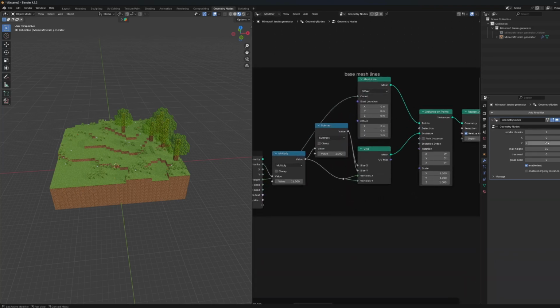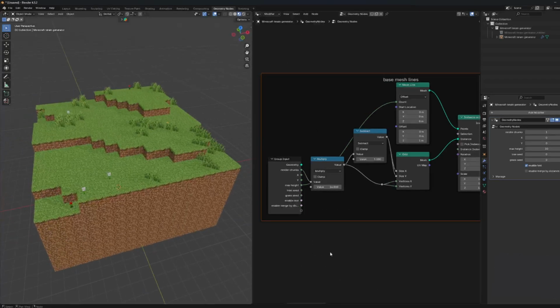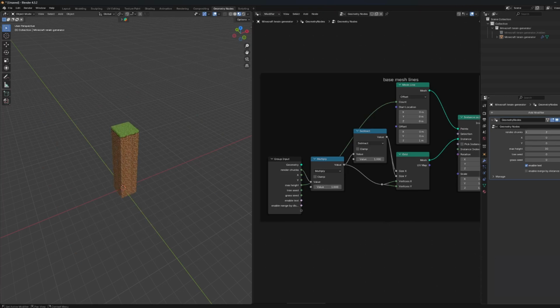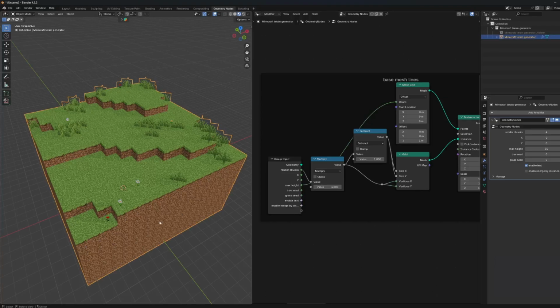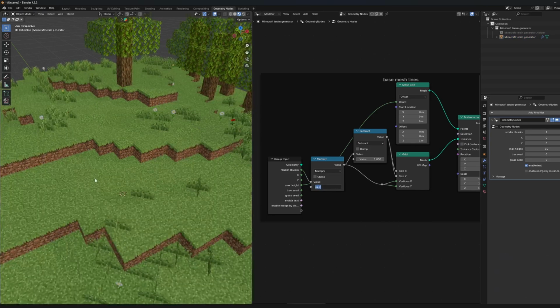Now let's move on to the Base Mesh Lines panel. The Multiply setting determines the number of blocks in a chunk. For example, setting it to 1 makes a chunk 1 by 1 block, 2 makes it 2 by 2, 3 makes it 3 by 3, and so on. I created 4 chunks, each 4 by 4 blocks, and here's the result.